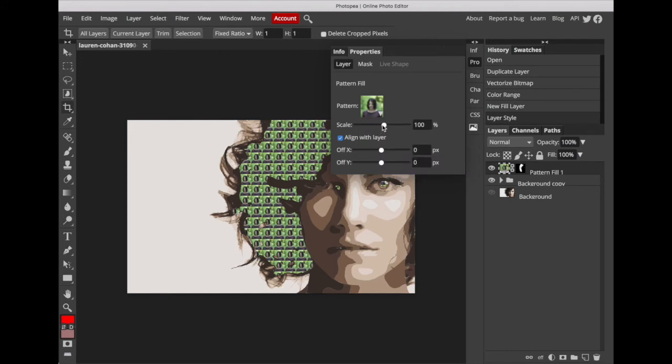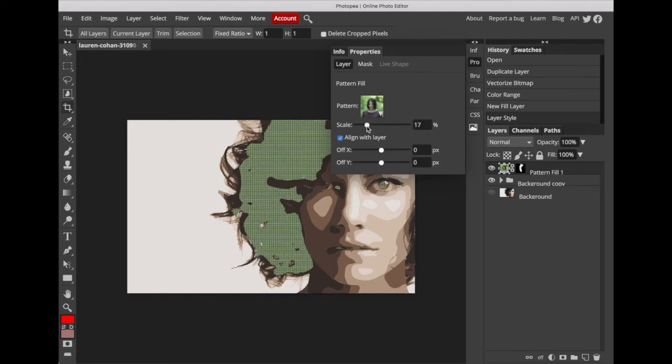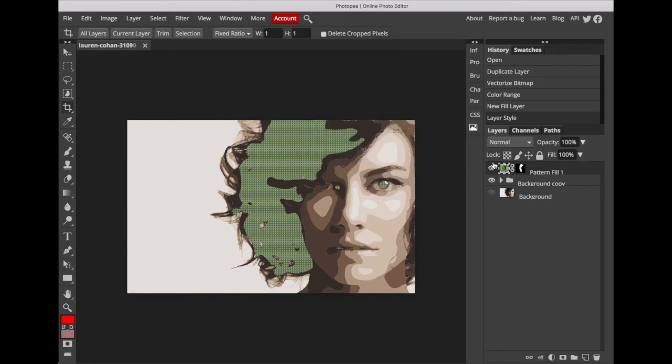And then we turn this scale down so we can see more of it as a color. Anything below 20 would be good, or below 50, depends. So we'll go with like a 20. So it's more of a tone rather than an actual picture. That is our design right now. We can turn that off. And we're turning this layer off.